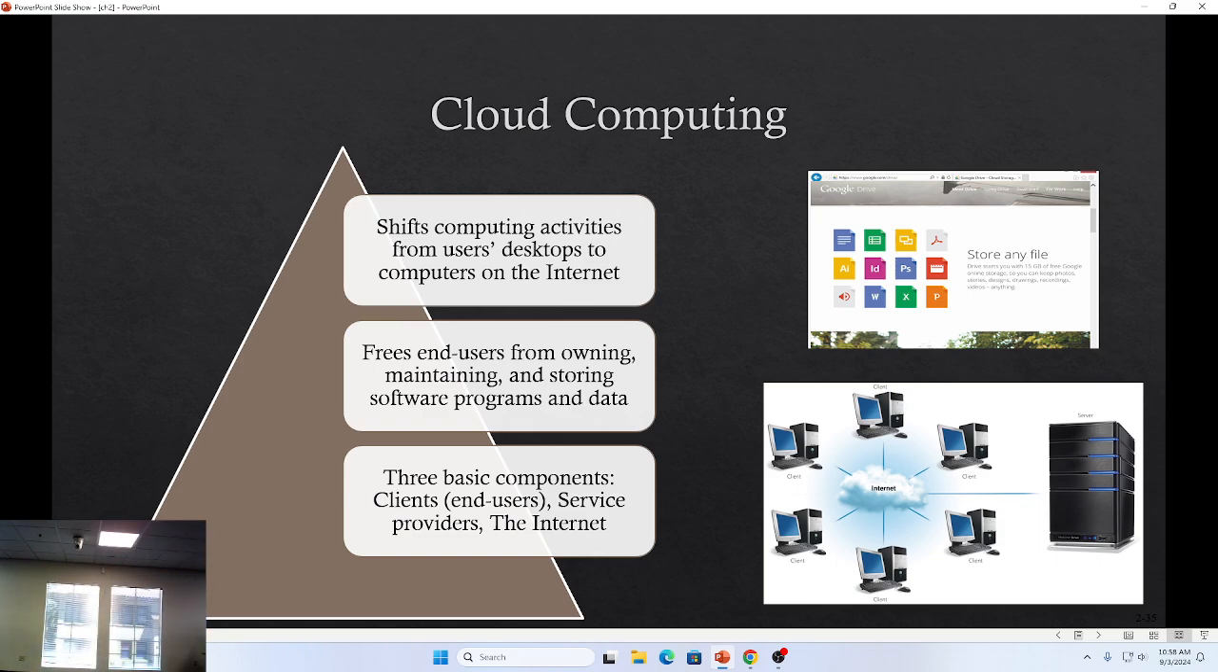So the three basic components of this are the clients, those are us, the end users, the internet service provider. We have to have an internet service provider. And we also have to have access to the internet, like the physical internet.